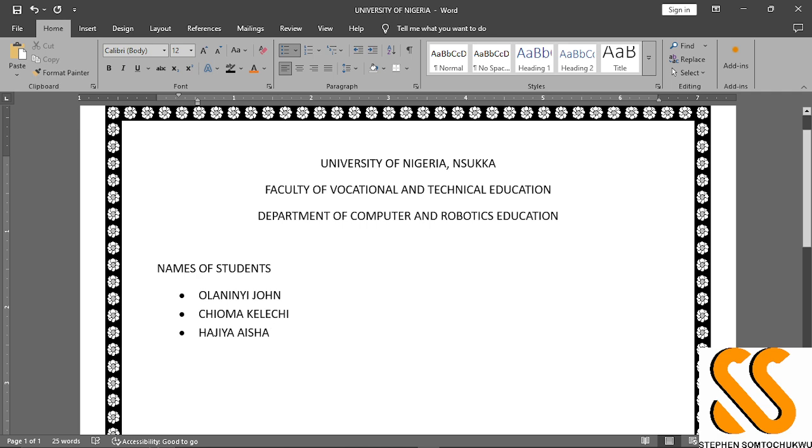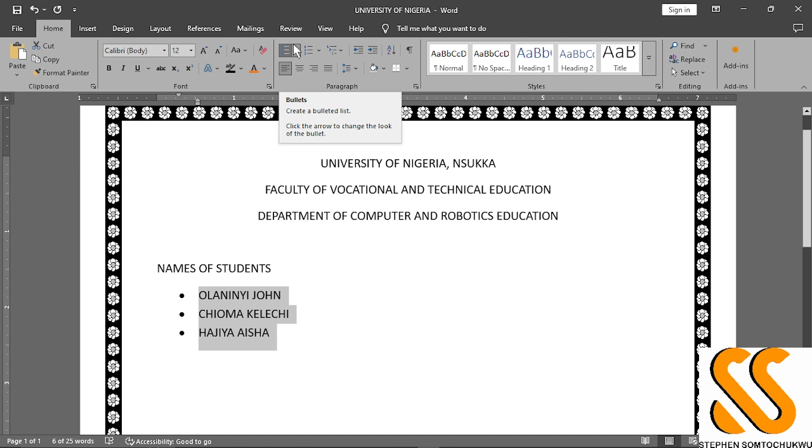Now, this is how to insert a bullet. Now, if I want to change this bullet to numbers, I want to use numbers 1, 2, 3, 4, 5, and so on. What I'll just do is highlight all that I have done and go back to this paragraph group, but not on bullet. The next ribbon by the side is called numbering.